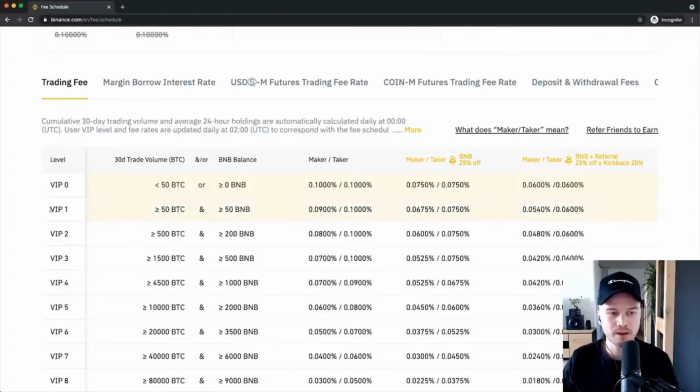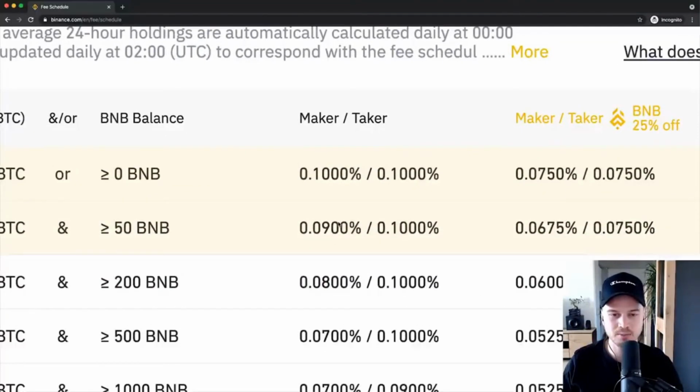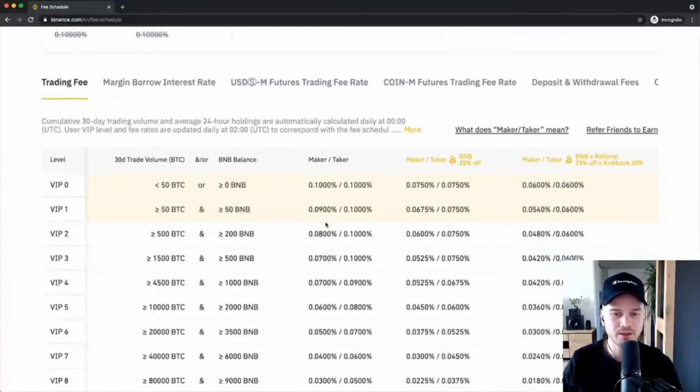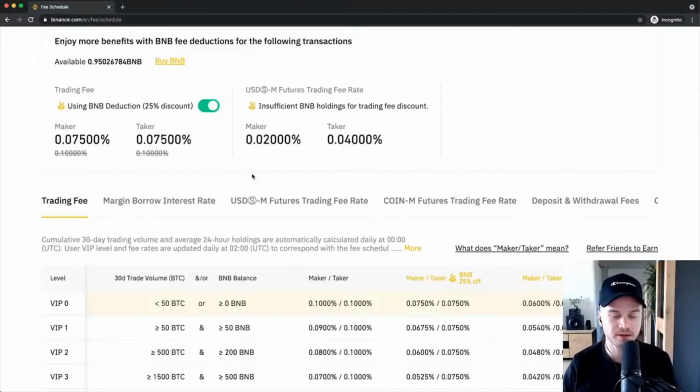But then when you reach VIP level 1, 2, 3, and so on, the maker fee is a bit less expensive. But you can see it's very little, so it doesn't really matter that much. And then, like I said, there's a couple of ways you can actually reduce your trading fees.